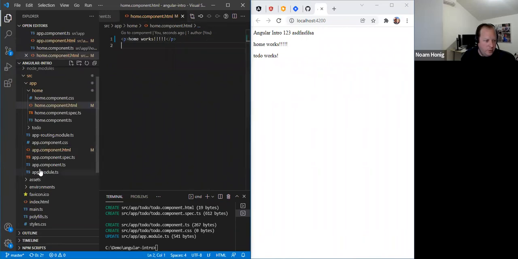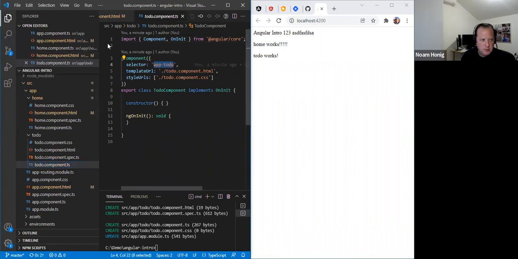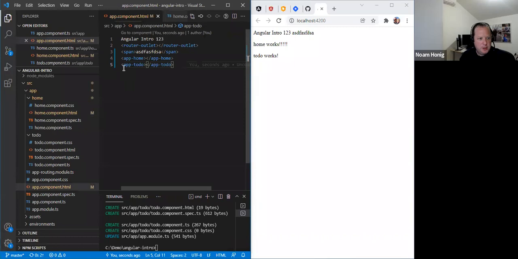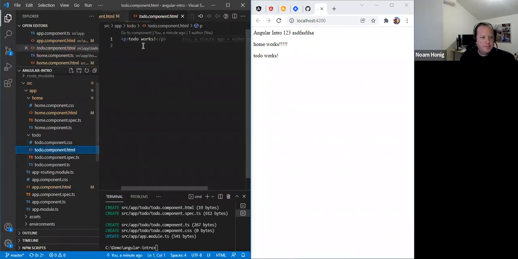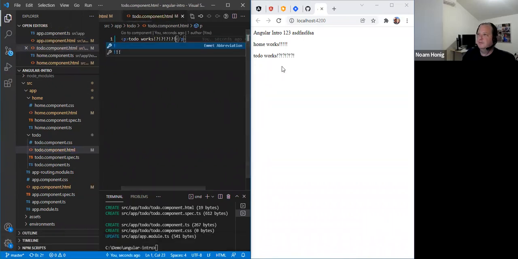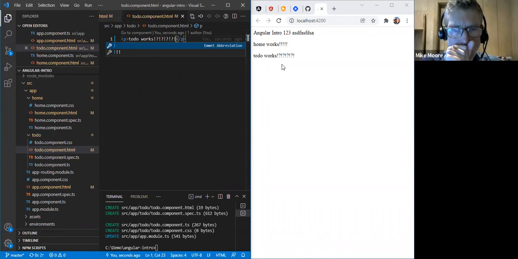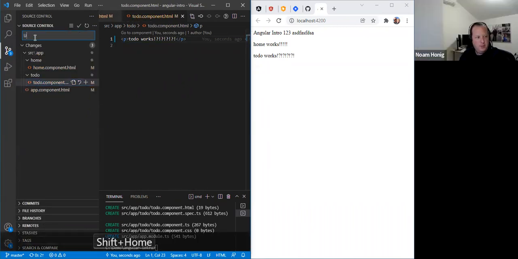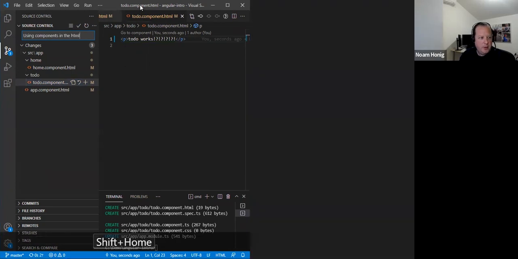And again, for the to-do component, just play with it. The to-do has the app-todo selector, which we've used in our app component HTML. And if I play with its HTML, it will refresh. Okay. So let's call this using components in the HTML. Let's recap what we've done.